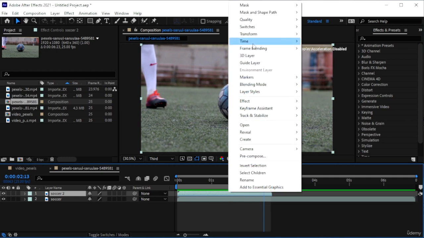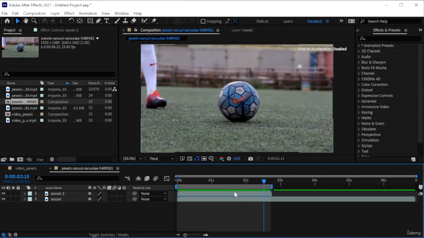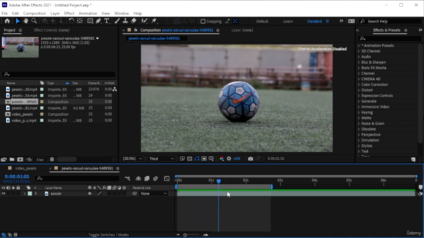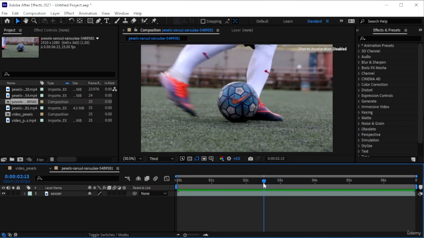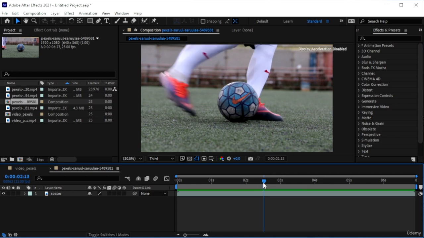So once we right click, we have some other options too. We have something called freeze frame. Let me delete this. A freeze frame basically means that at some point, this video is going to turn into an image. You determine that point. So let's say at around the part where he's about to kick the ball, use your left and right arrow keys while holding down Control to move in frame by frame. So let's say I want it to stop here.